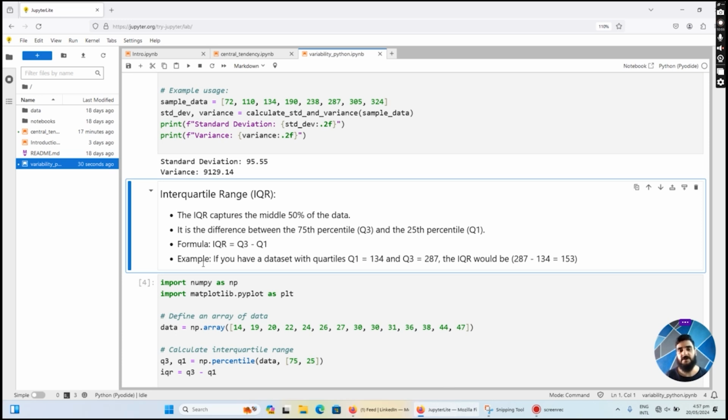Once you know how to define percentile, IQR is just the difference between the value at the 75th percentile and the value at the 25th percentile. In our case, that will be 7 minus 3. That's how you get the idea of percentile. For this purpose, I have used the same analogy and concept to describe the example here. If you have a data set with quartiles, Q1 is equal to 134 and Q3 is equal to 278, the IQR would be 278 minus 134, which is equal to 153.